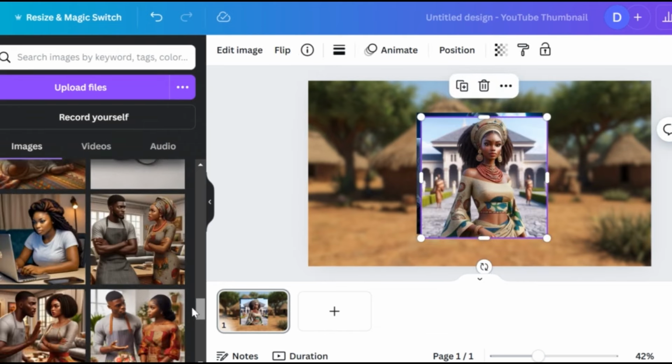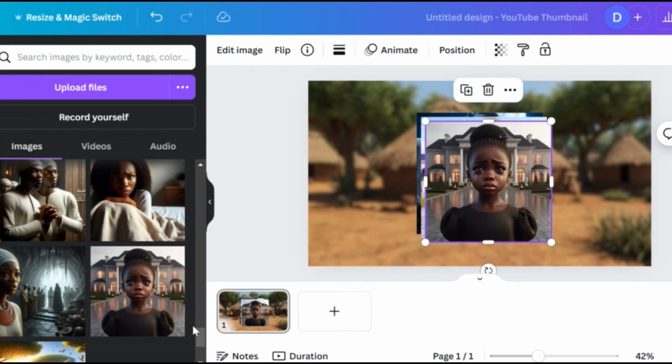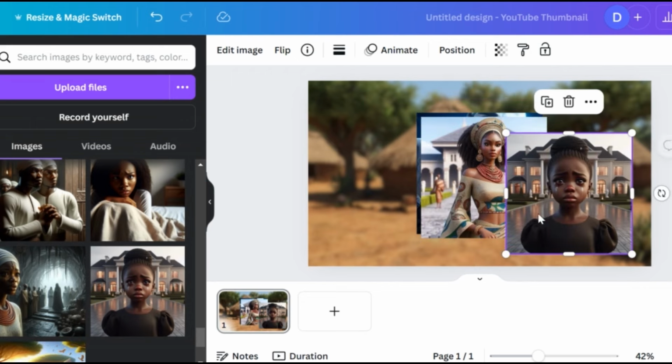Now these images I'm adding are the images I got while I was generating images for my story.